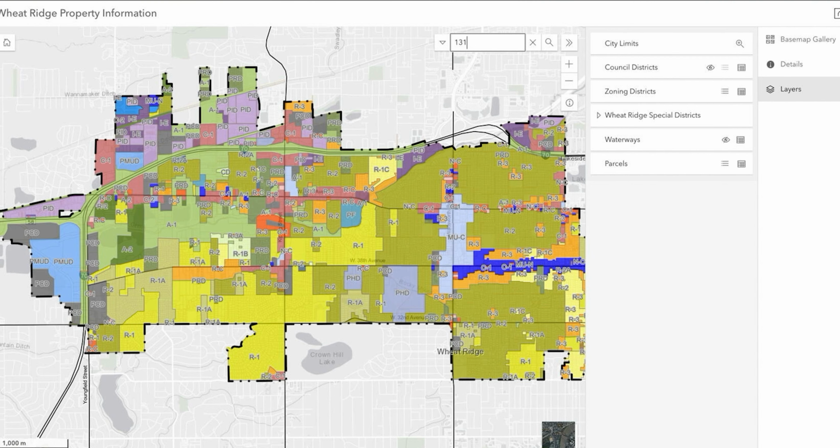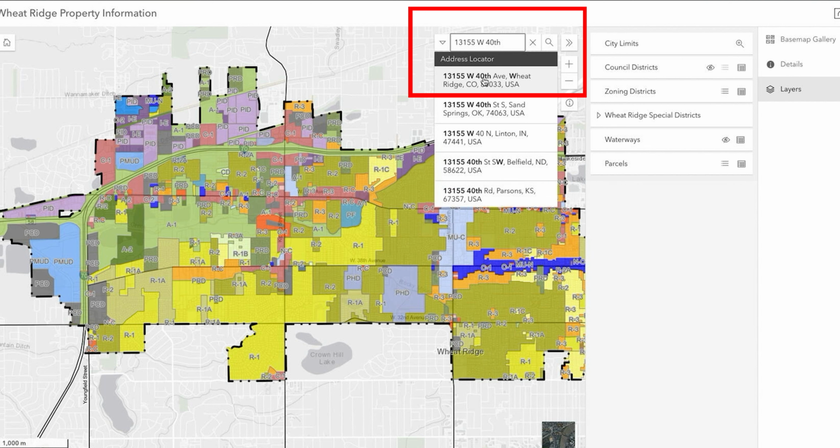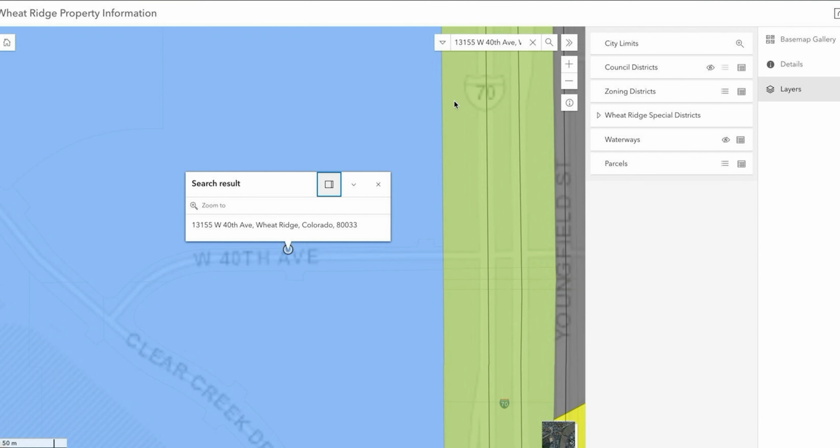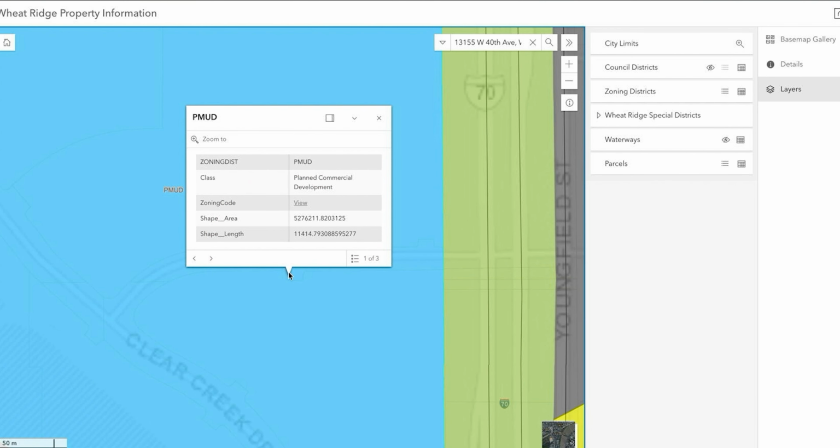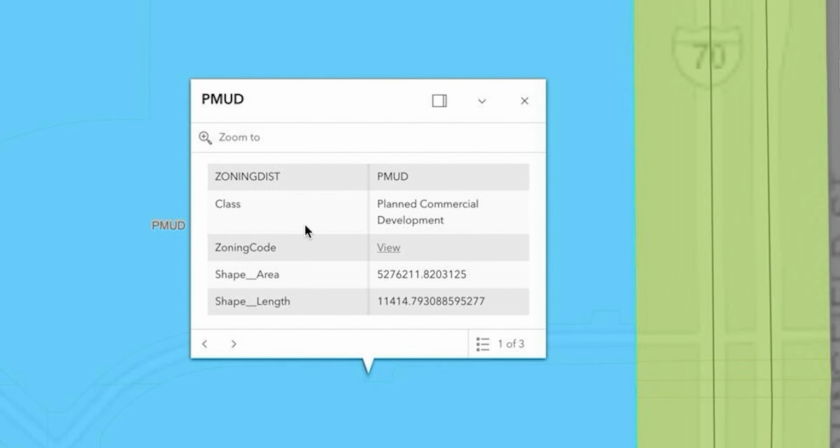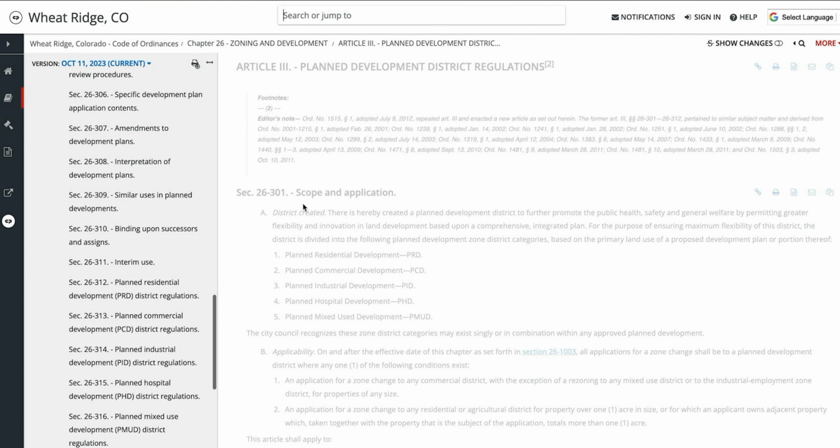That's really interesting. What if I wanted to know the zoning for a specific place, like Lutheran Medical Center? How would I find that? Sure, we can do that. We happen to know the address at Lutheran Medical, and we entered it up here. Click on the address, takes us right to Lutheran Medical, and then we just click on the zoning. Click on the layer, and we know that it's a planned commercial development. Click on the view, and it'll tell us what that means in the municipal code.